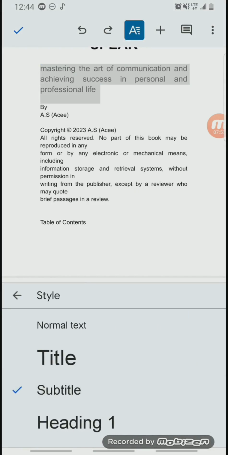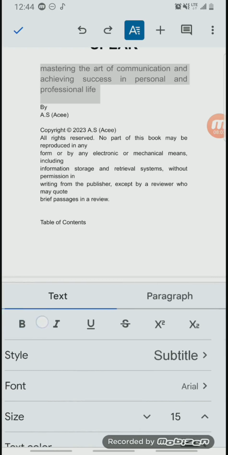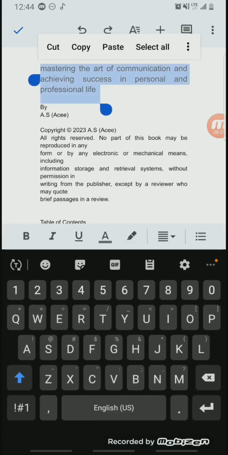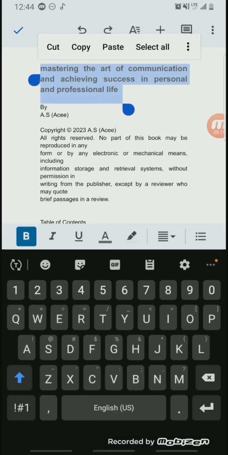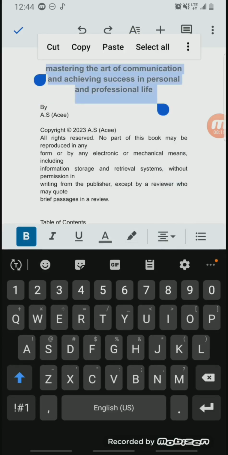As you can see, once you click on the subtitle, come back. When you come back, you can either click on bold right here, or you can just leave it and click on this one and the bold will still appear here. So the B, once you click it, you see you have bolded. Then you come here again to centralize it. You see we have centralized it.